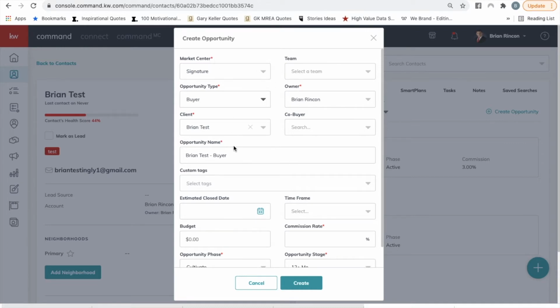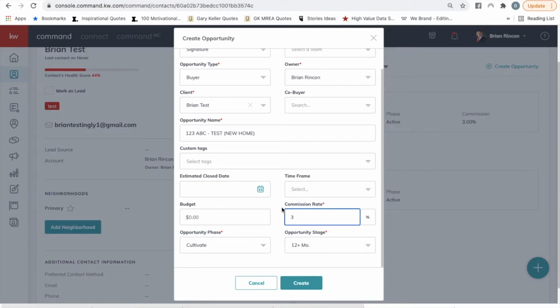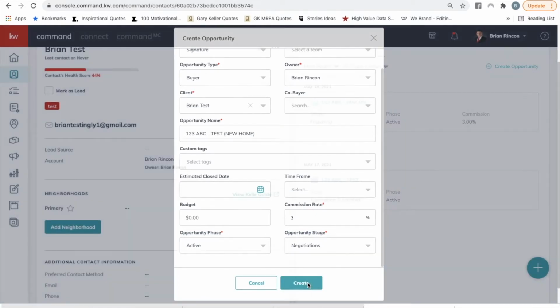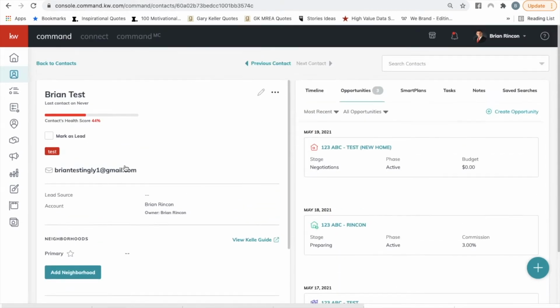If you have an executed contract at this point, you're going to name the opportunity name as the street address and then the client's last name. Commission rate 3%, and then pick the phase it's in and the stage and select create. All opportunities associated with a contact can always be found here in the opportunities tab within the contact's record.